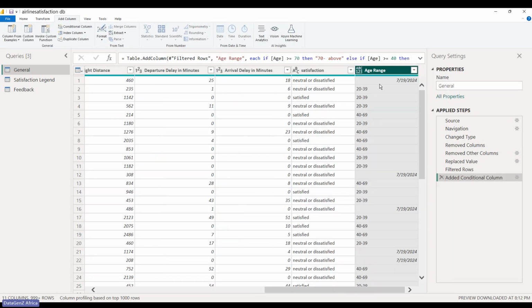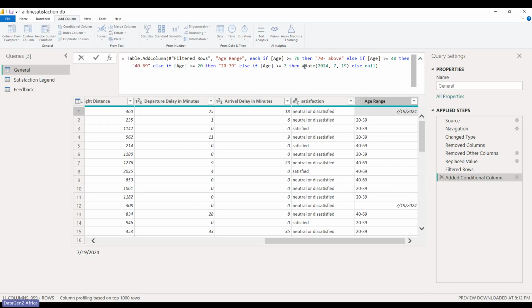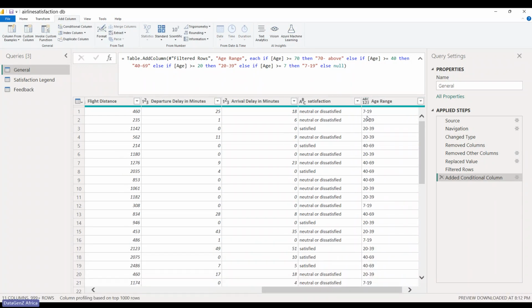When you click OK, you find out that all of the ages, I don't know why it's giving me 7, 19, let me see my query. You see that this query has been created: if age is greater than 70, then it's 70 and above, else if age is greater than 40, all of that. Okay, so it is seeing 7 as a date. So I'm going to change it to greater than or equal to 7. It has done the major task for me, so let me just put the right inputs, that's 7 to 19. So you can see that this has been corrected, right?